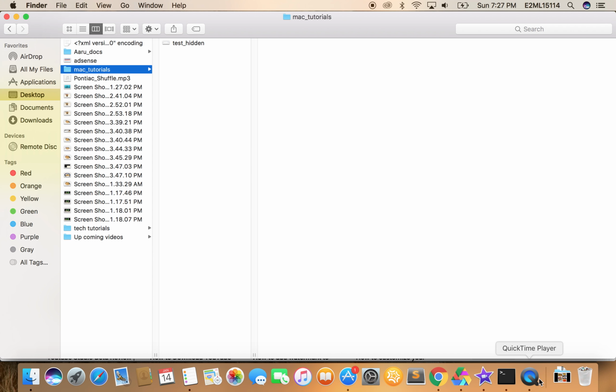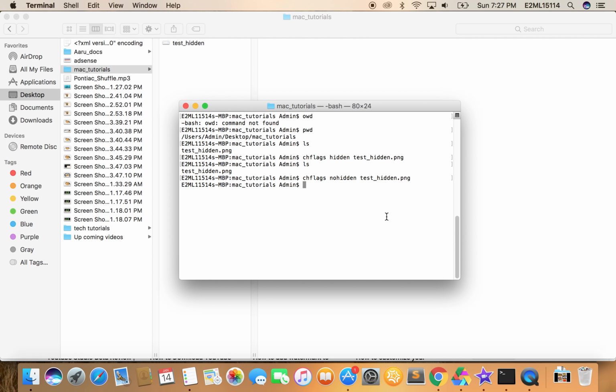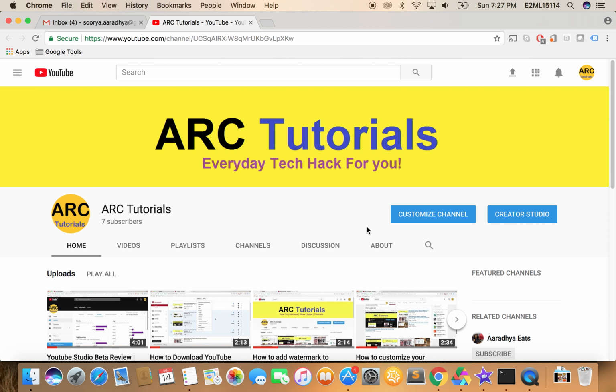Cool, right? So the command is chflags with the parameter hidden or nohidden followed by the file name. This way you can hide or unhide any files on Mac. So this was one of the cool tutorials I covered today.